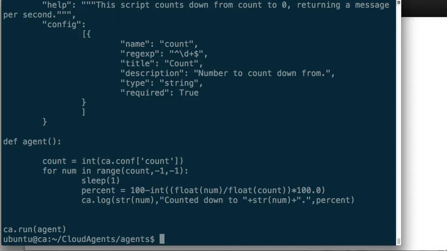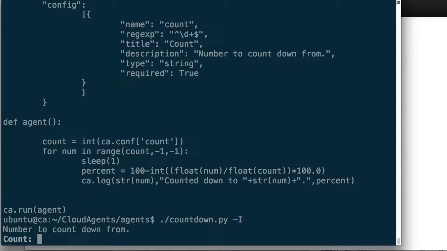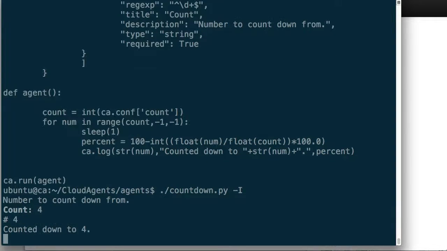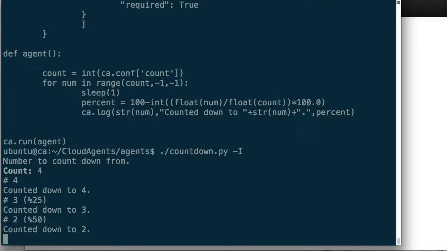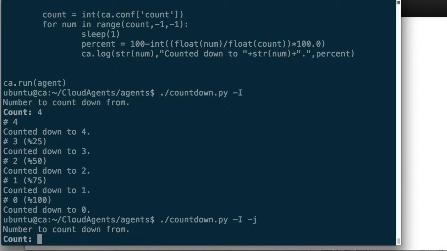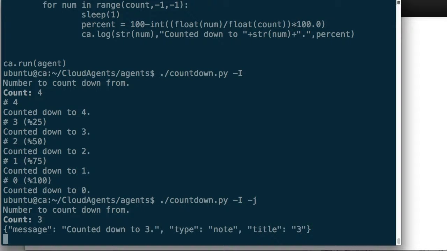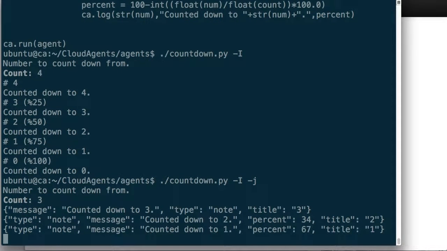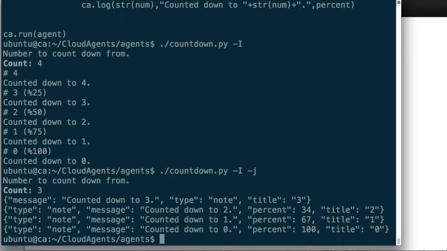And we can run it standalone without the rest of the Cloud Agent service, like this, and give it a configuration option, and then it goes in and runs and counts down for us. When run inside of the Cloud Agent service, it reports these messages in JSON as opposed to plain text. The system communicates using JSON internally.